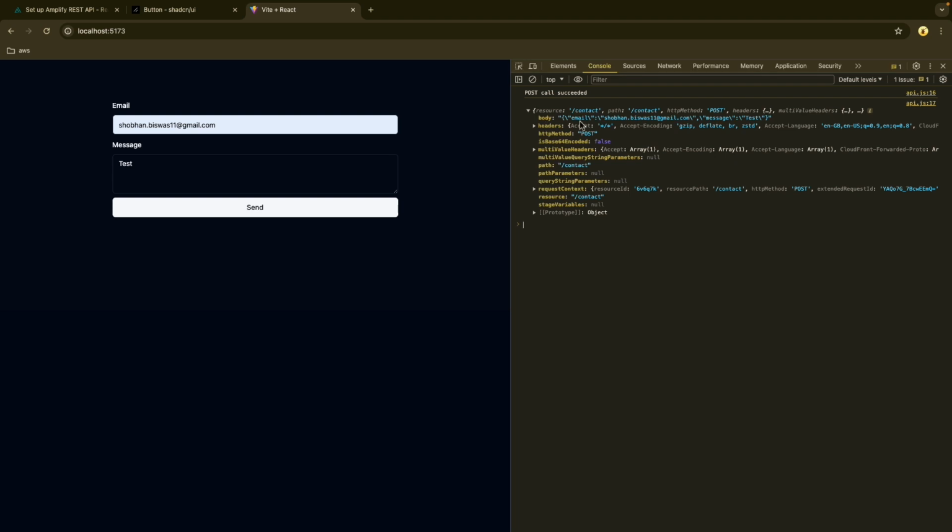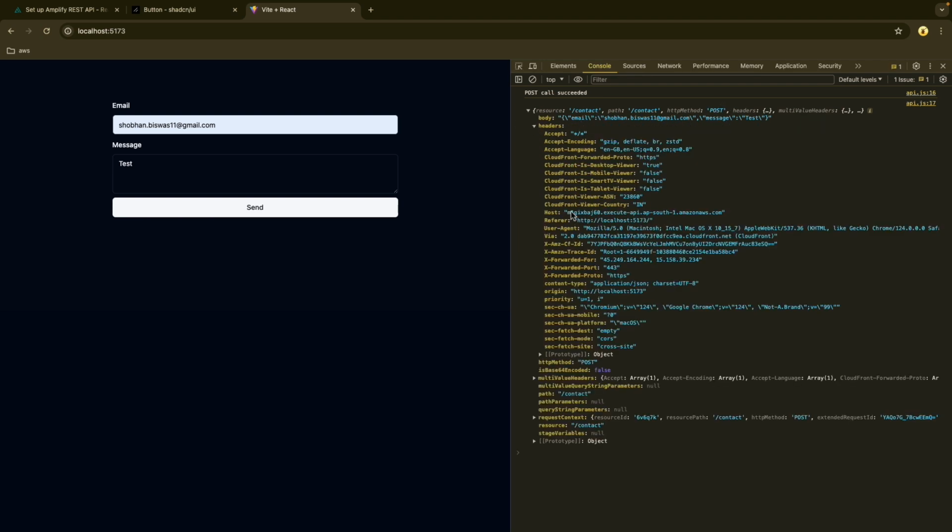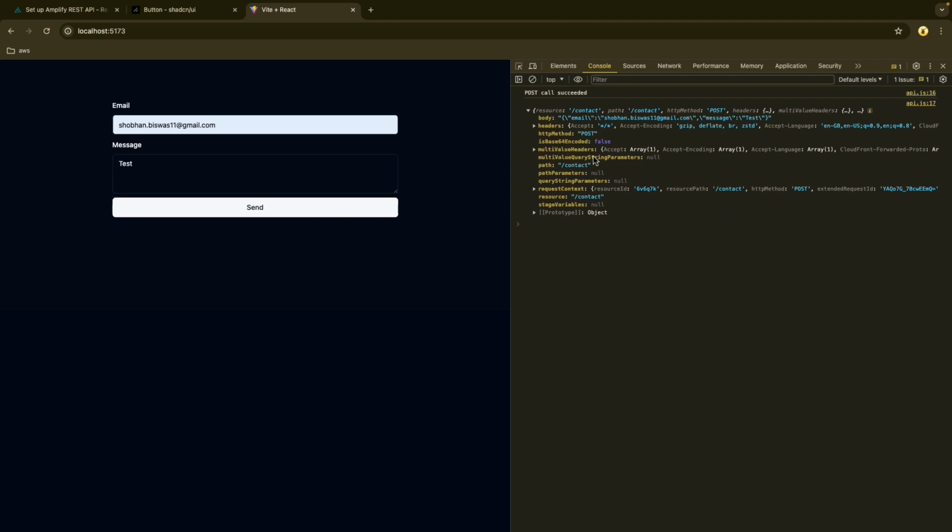In the body you can see I'm sending email, and that is coming as a string. We have to JSON.parse this, and we have email and message. In the headers we have all the header related information. Whatever method we are using is getting passed as well, path, and many other things. If we are sending any query parameters or path parameters, those will be coming along as well. So if you are sending, let's say, slash contact id, in the path parameters you will have that id. So this kind of information we are getting in the event.